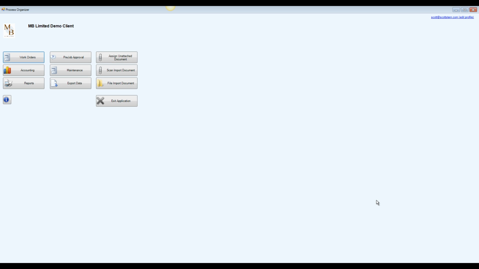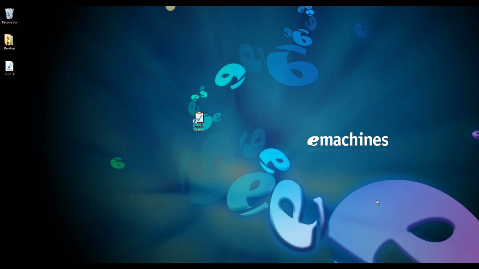From the main menu, select Work Order. The work order is the heart of your system. This is where you enter jobs, take out jobs, create affidavits, create invoices, and also check to see that your affidavits and scanned documents are in the system.